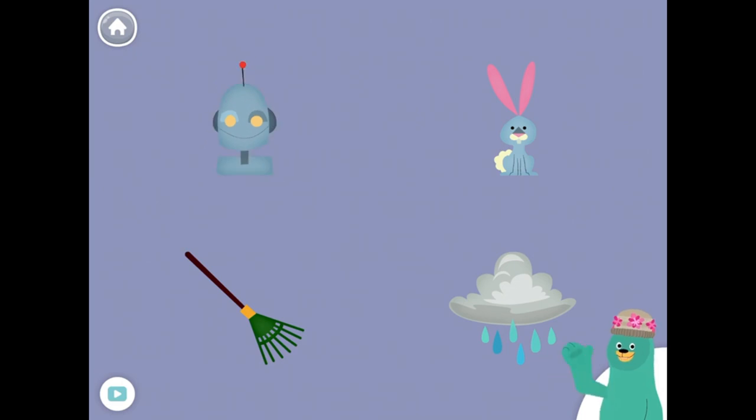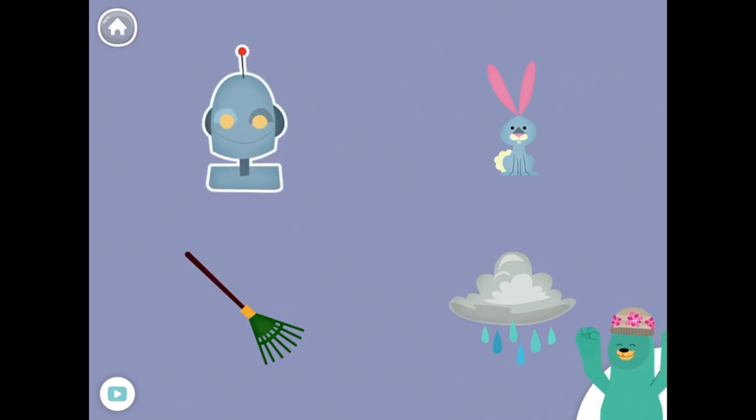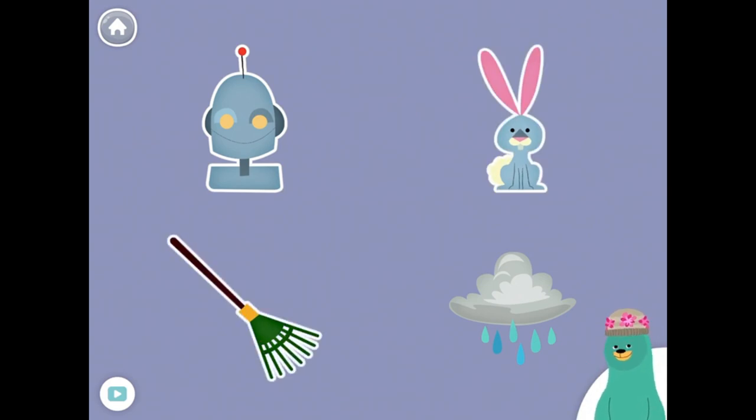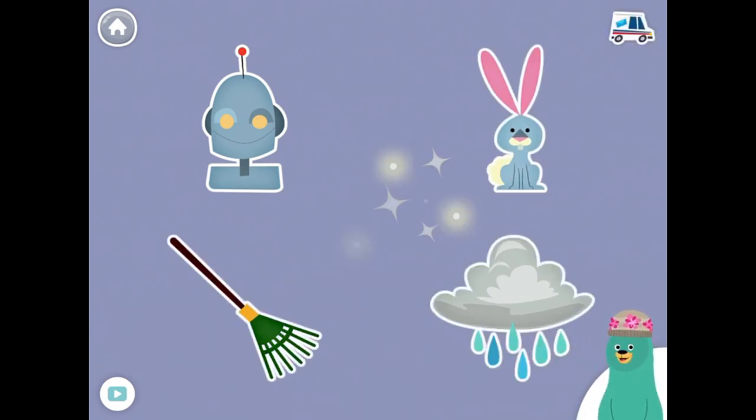All of these things start with the R sound. Tap them all and listen to the R sound at the beginning. Robot, rabbit, rake, rain. Good work!